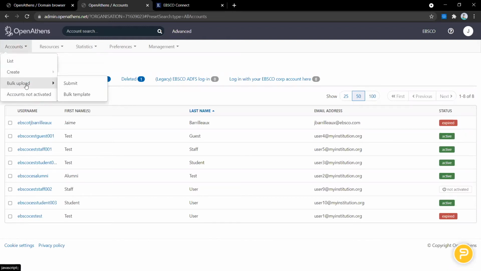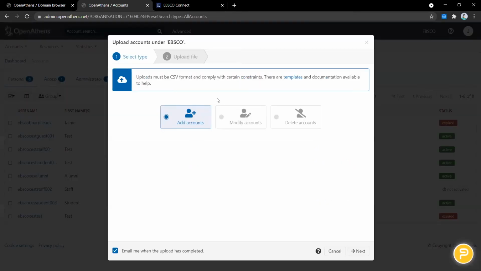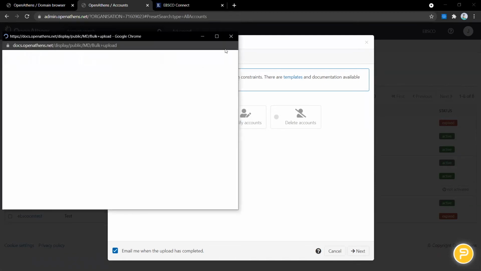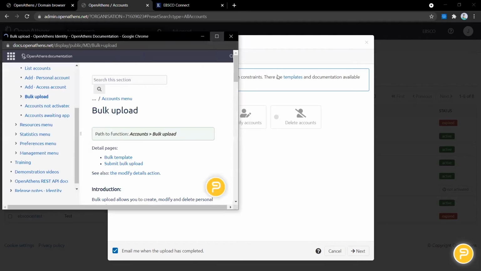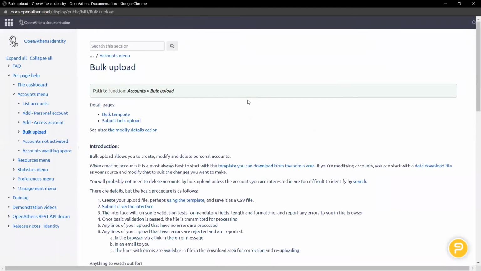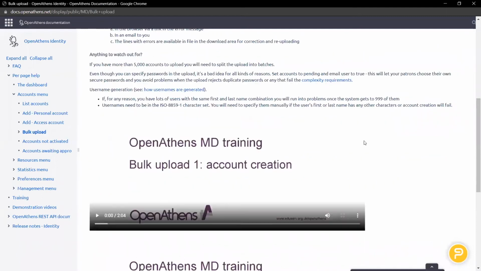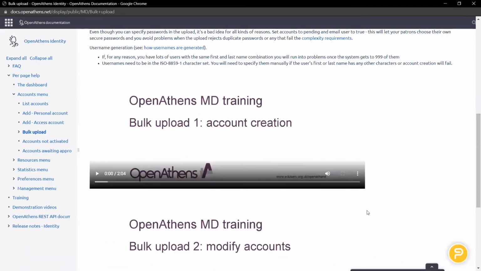Oh, and I should point out, I will mention this later, but you do also have access to context sensitive help within OpenAthens. If you click into the submit option here, there is a question mark icon. By clicking this, you will be brought into the bulk upload documentation, where they have some embedded tutorials that may help as well.